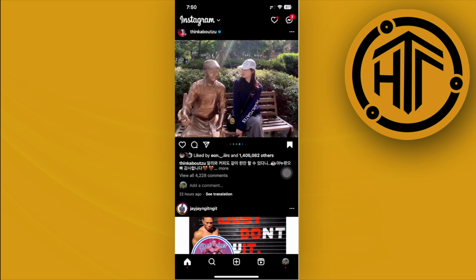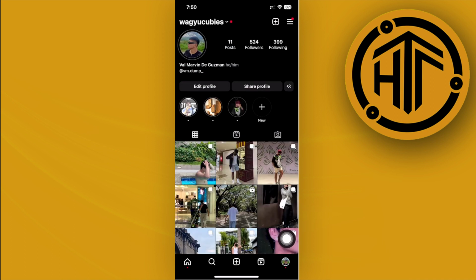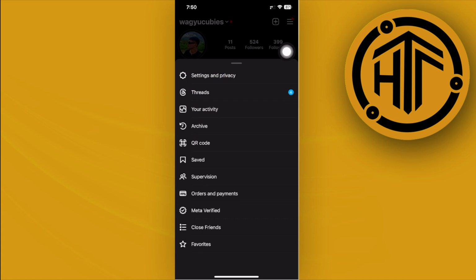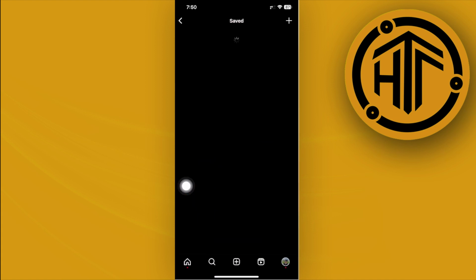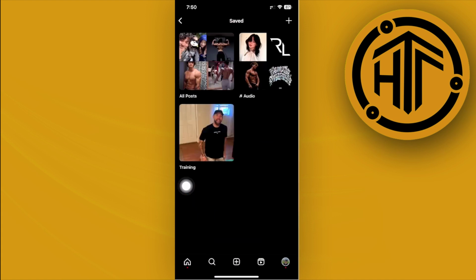Just go ahead and tap on this option on your profile. And then what I want you to do is to tap on your settings or your three lines on the top corner. Next, let's tap on saved, and you should see all of the saved stuff or everything that you have saved right here on the all posts option.